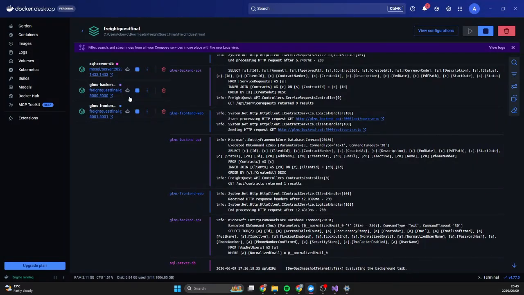I will start by showing the containerized solution running in Docker Desktop. You see three containers: SQL Server DB running SQL Server 2026, GLMS Backend API, which is the REST API on port 5000, and then we have GLMS Frontend Web, which is the MVC app on port 5001. All three are running and healthy. The entire stack was started with a single command, docker compose up.